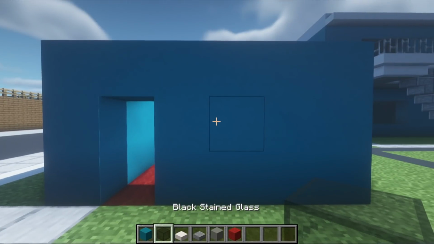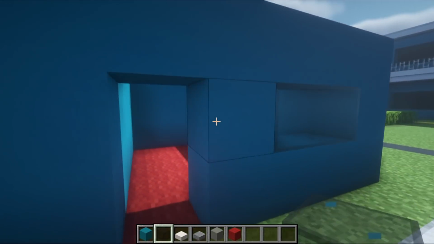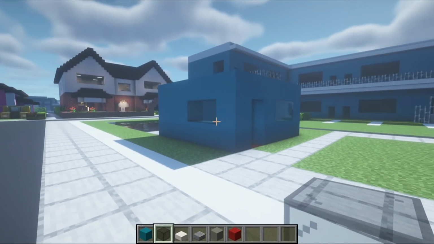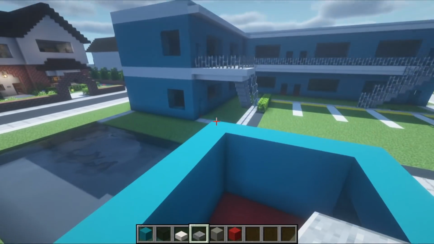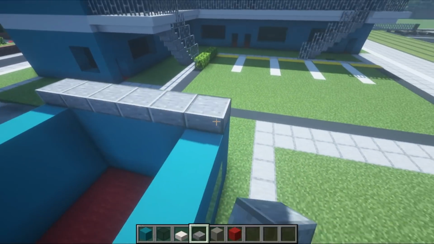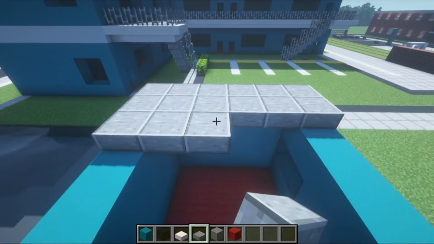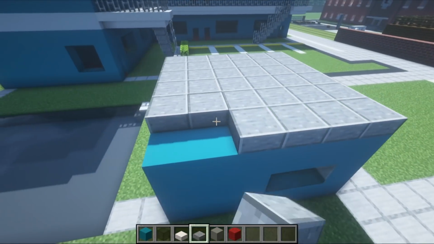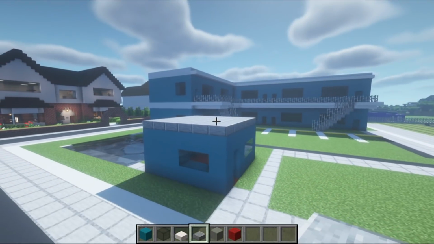To the right of this, we want to have a little 1x2 window, and we also want one on the side here as well. That is going to be black glass. So for the roof, we are going to place a layer of andesite slab on top of this first of all, because we're going to be doing an interesting, weird shape on top of the roof.